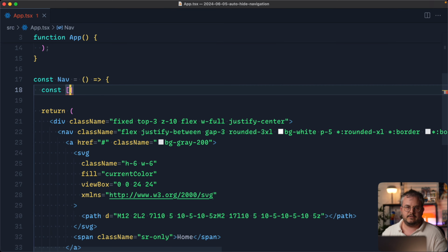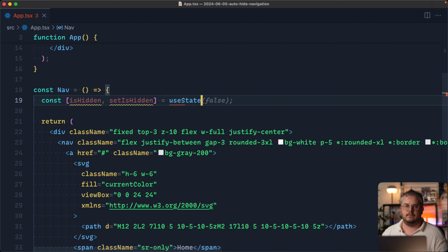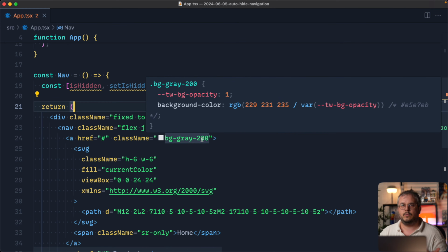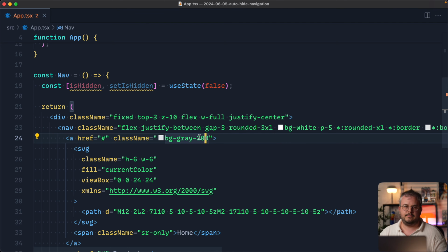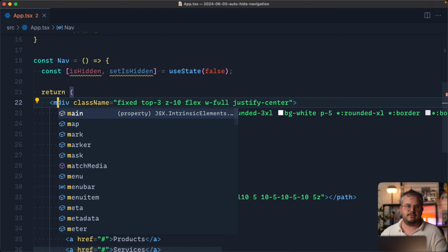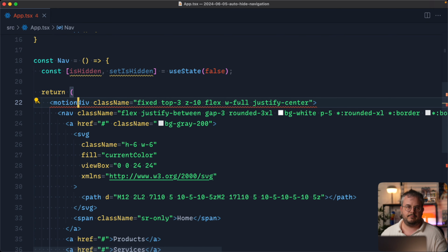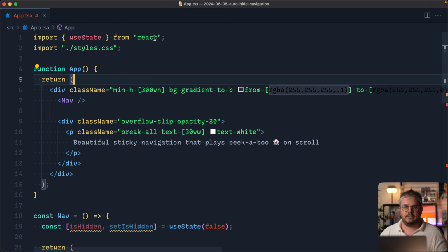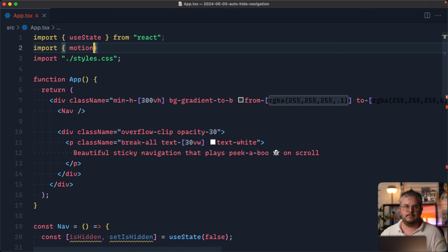We're going to say const isHidden and setIsHidden, which is the useState, and that starts as false. And then based on this state, we're going to toggle the animation. And since we are going to use Framer Motion to animate this element, we're going to change this div into a motion.div. This motion we need to import from Framer Motion.